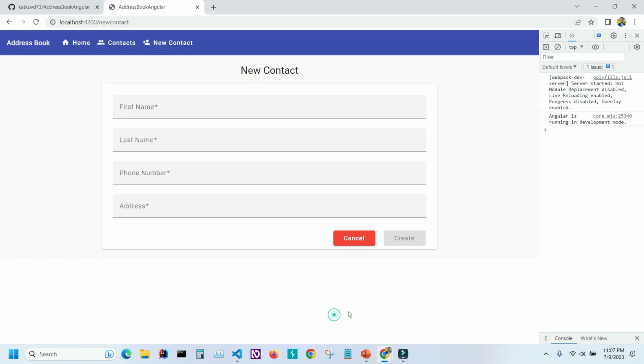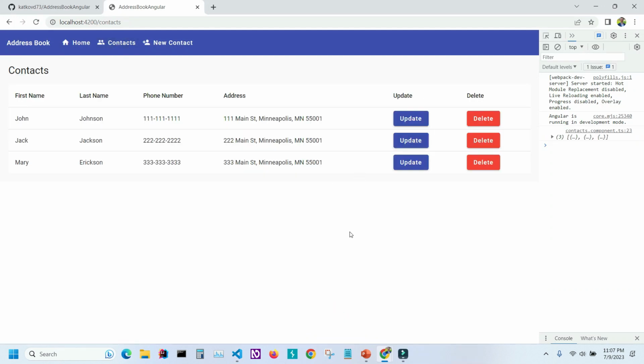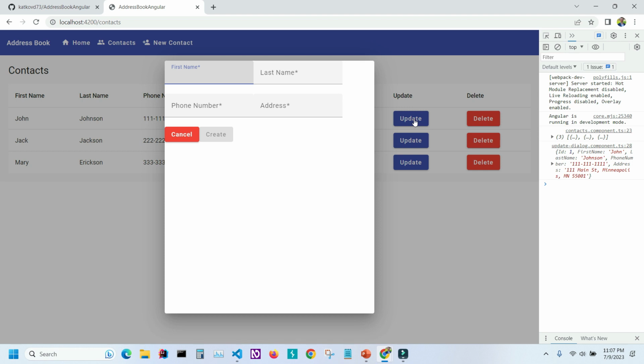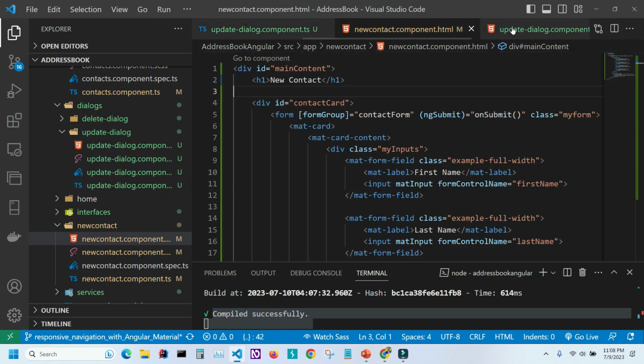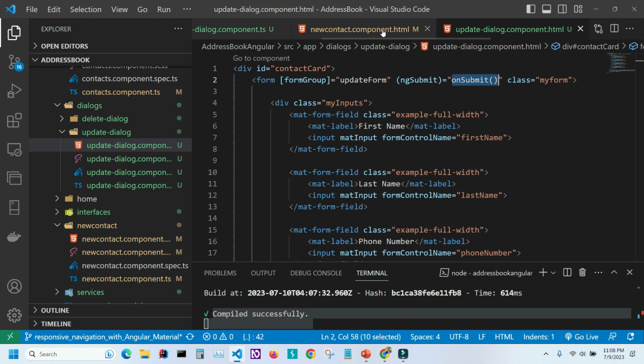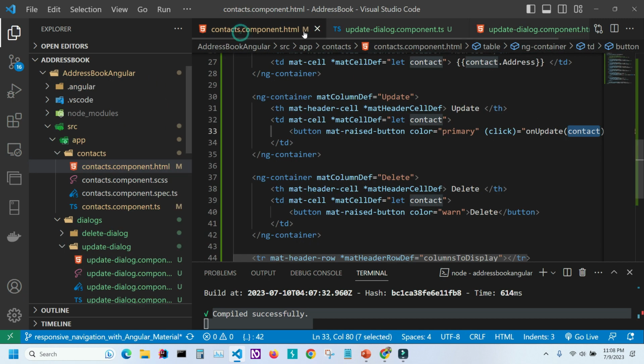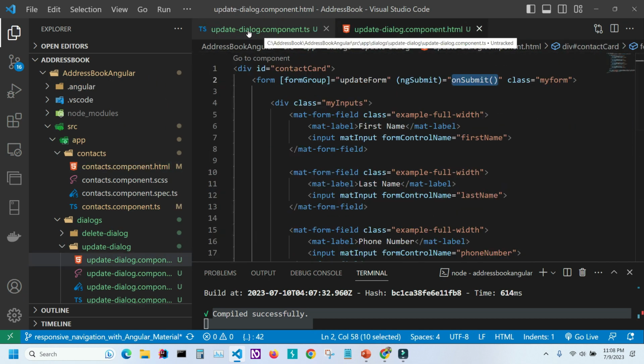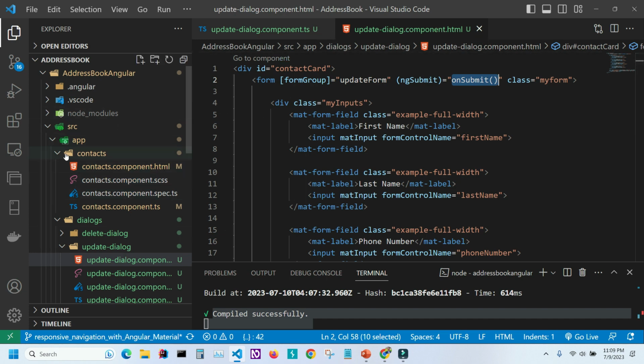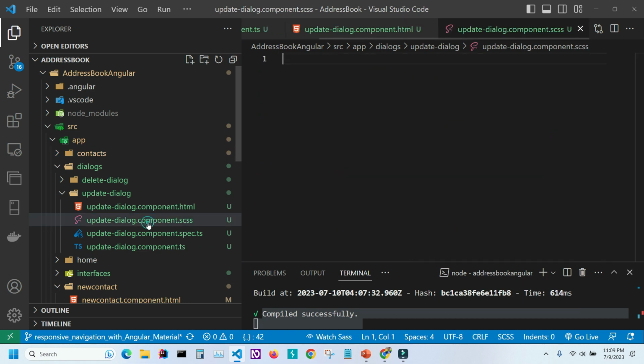So let's look at our application again. So contacts, and when I click update, we have all our components, but the styling is not that great. So let's change that. Let's go back to VS Code. Let me close this new contact component because we are working with our dialog now. So I'm gonna close this. We don't need app module TS. We don't need that. So the only thing we need is our update dialog component TS, HTML, and let's open our SCSS file.